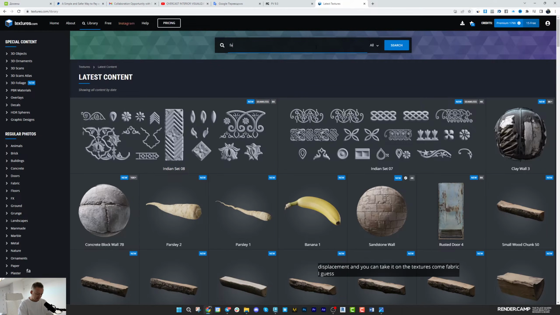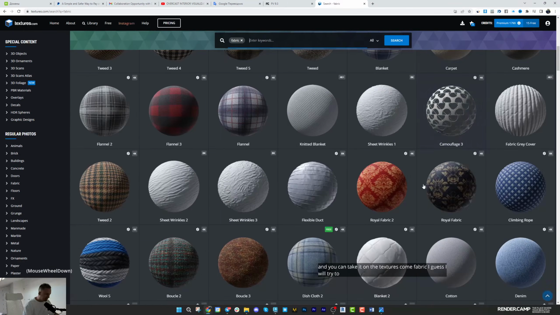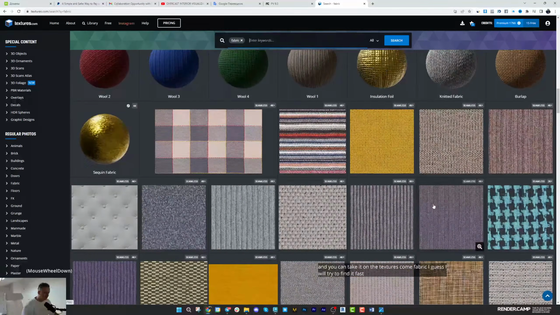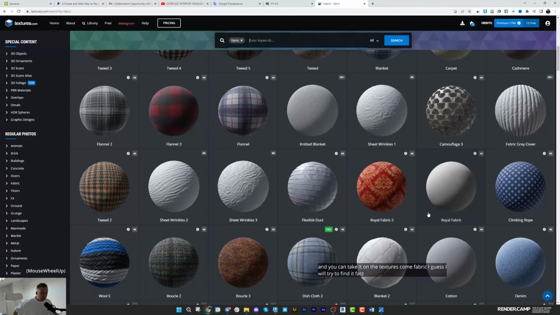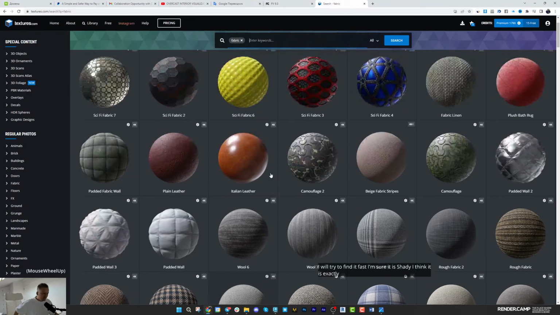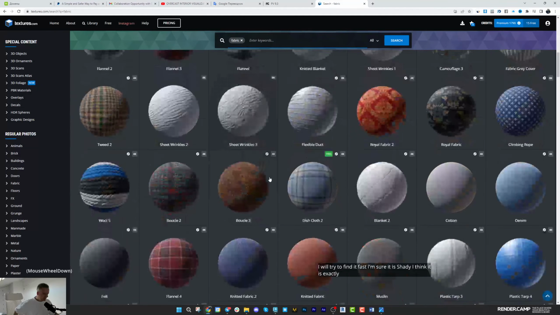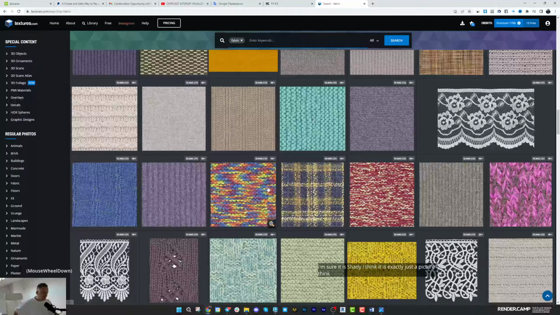Fabric, I guess. I will try to find it fast. I'm not sure it is a shader. I think it is exactly just a picture. I think I found it somewhere here.